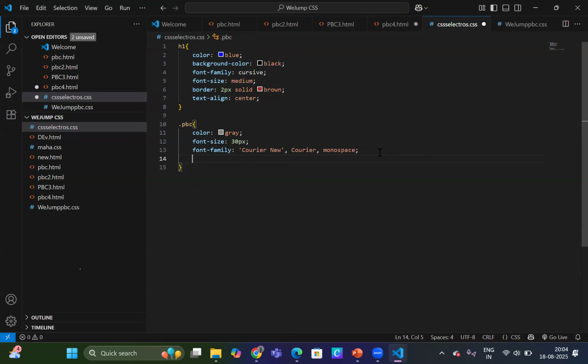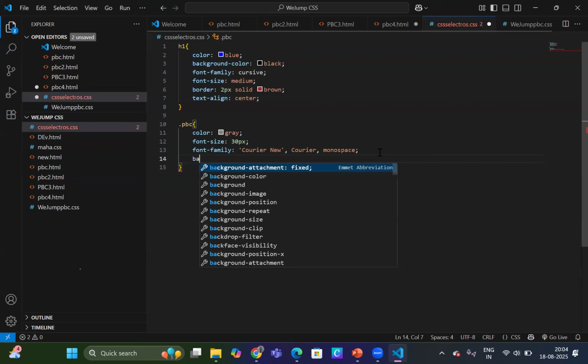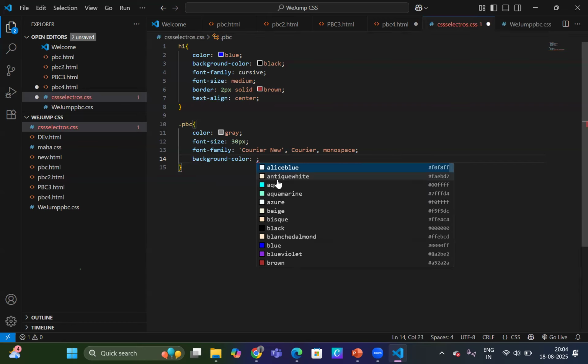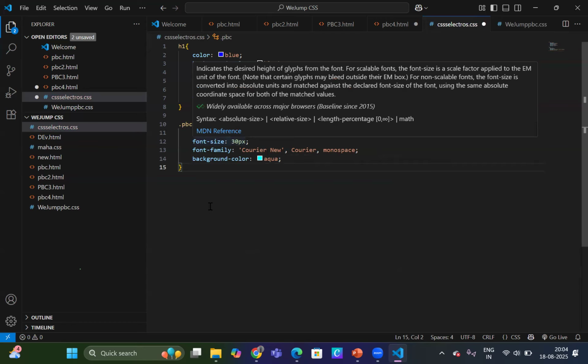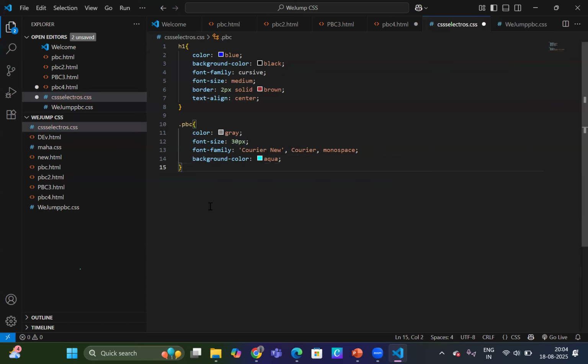Background color. Which color? Aqua. Okay, I think that is enough. So this type of styles, what are they called? Selected by the class name. Select by element by class name.